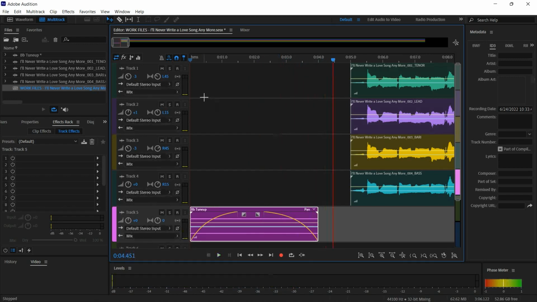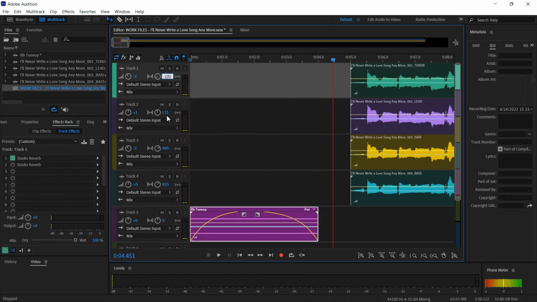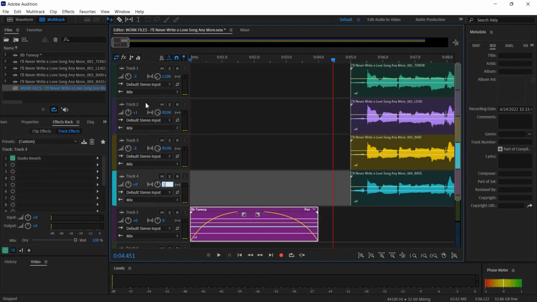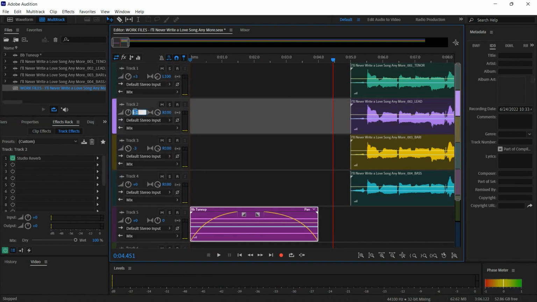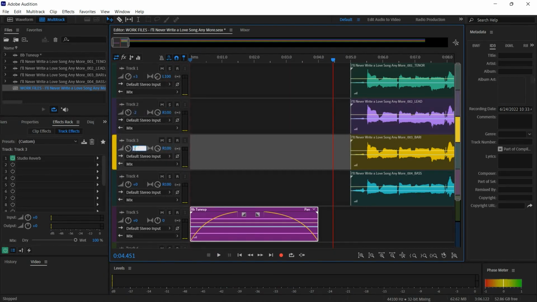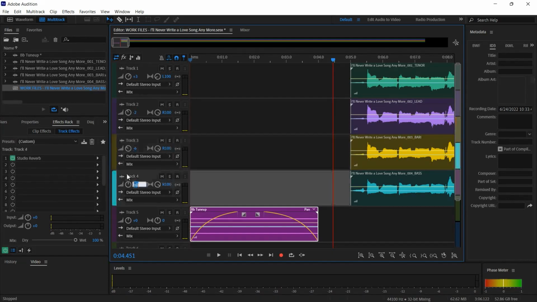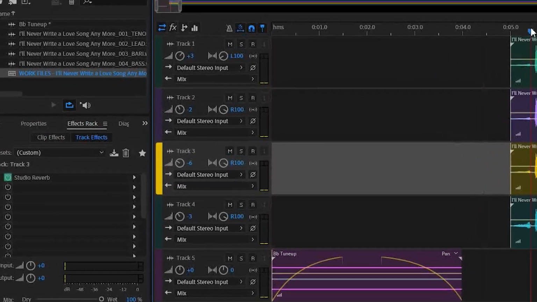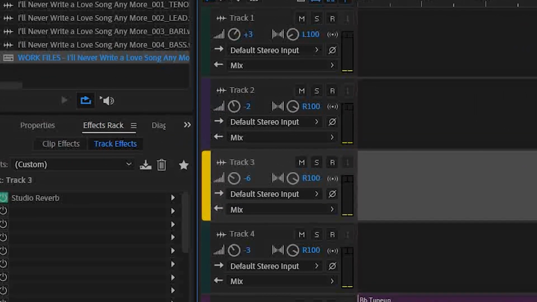Okay, we're going to start with the tenor, so let's set the tenor part to the left side and the other three parts to the right. To get a good balance of sound, we'll have to make the side with only one part a lot louder, so we'll set that at plus 3 decibels, and each part on the other side will have to be a lot quieter, so it's more even.